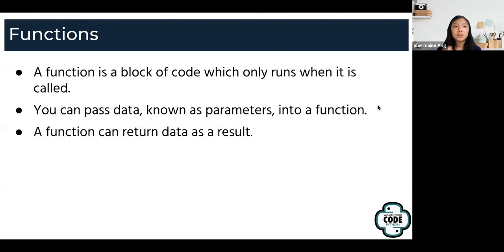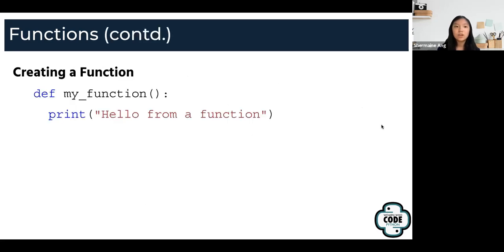Functions. So a function is a block of code which only runs when it is called. You can pass data, known as parameters or arguments, into a function, and a function can return data as a result.